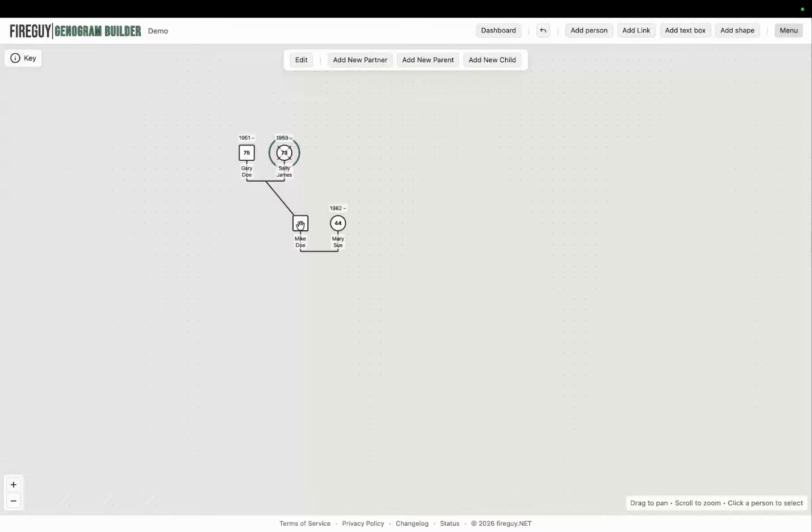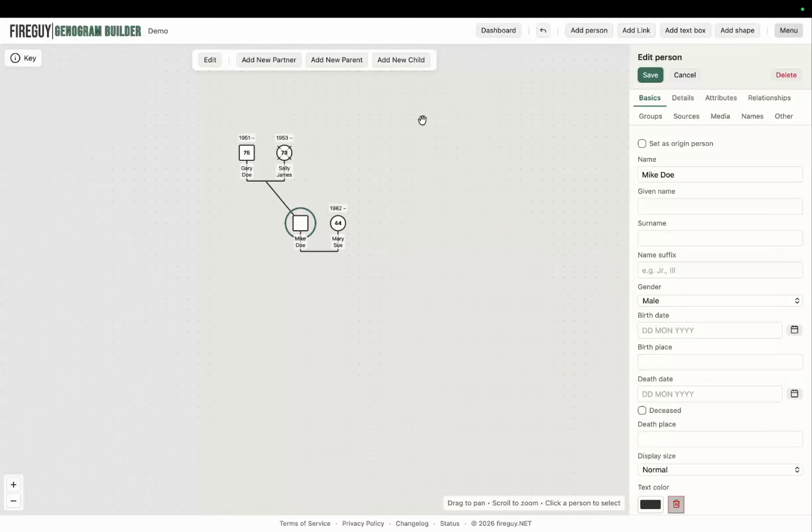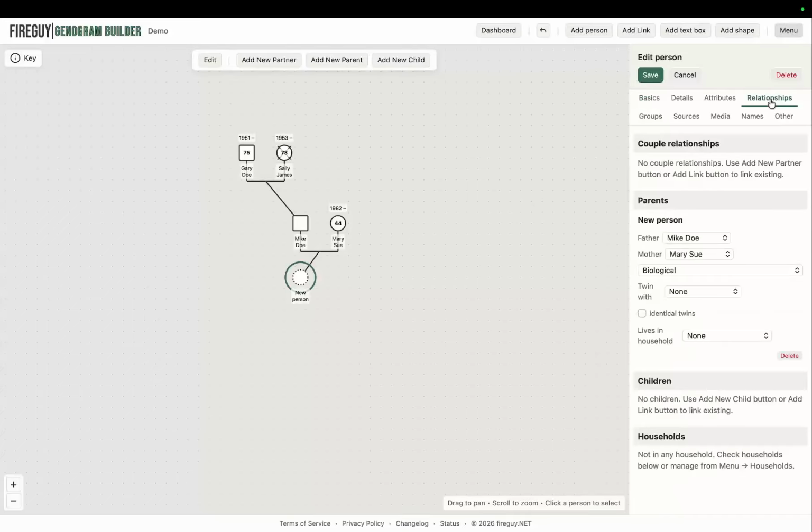Now let's give this person, let's give him a child. So we're going to click Add New Child. You'll see it defaults to the child of both of them. If you need to make an adjustment to that, it would be under the relationship section where you can adjust specific mother, father, twins, all that kind of stuff in there.